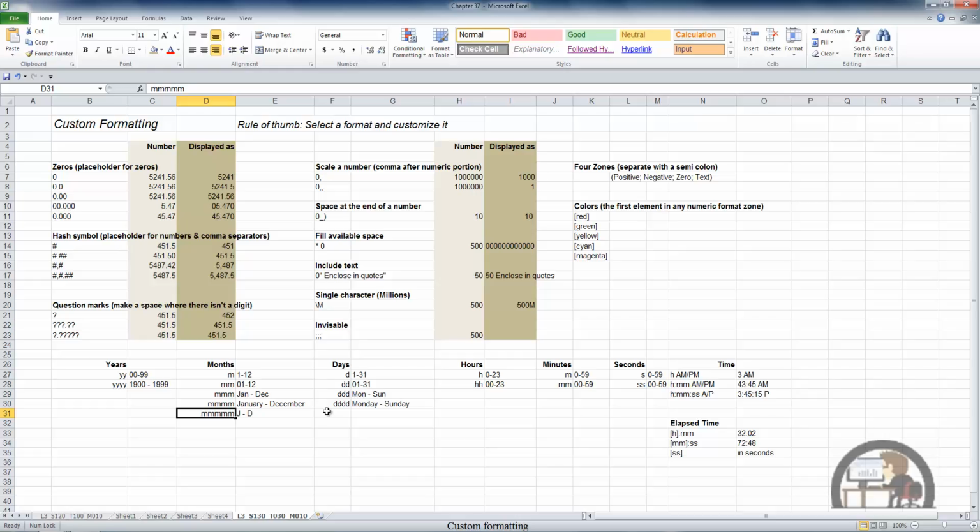And finally, times can be displayed in any one of a number of ways. H is hours. We can show AM, PM. We can add minutes to it and show AM, PM. And we can add seconds. And in this case, we don't get the AM or the PM. We get A or P. Elapsed times are displayed using brackets to show either the hours elapsed, including minutes, the minutes elapsed, including seconds, or the seconds that have elapsed.